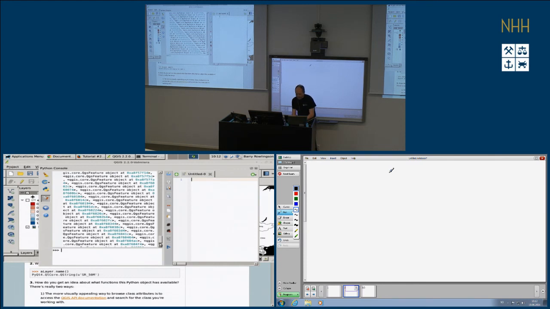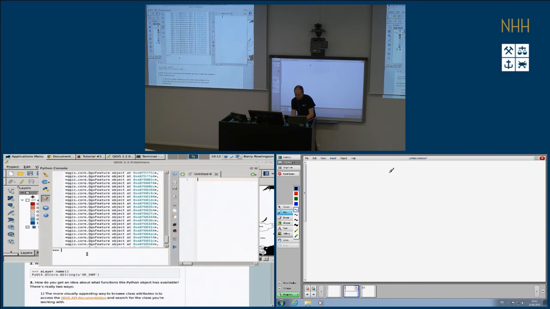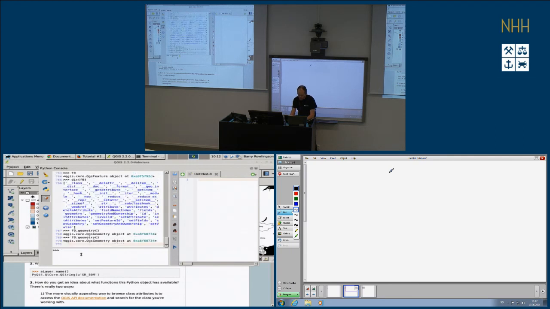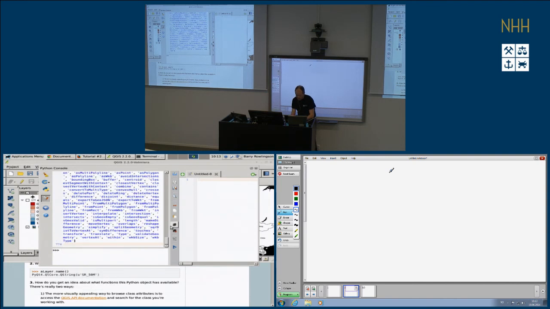Oh, semantics. Oh, that's nicely lined up. So that geometry object, let's just bung that in. So let's see what this is. What can we do with the geometry?